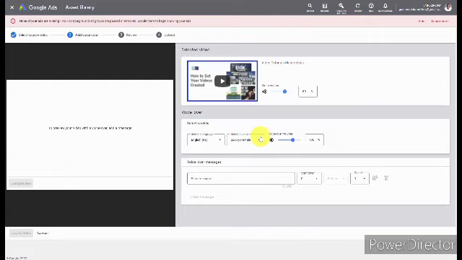We are then going to write in the voiceover message. If you want to start the message at a specific time, you can write that time in. If you want to add on to this message, you can click this Add Message button.